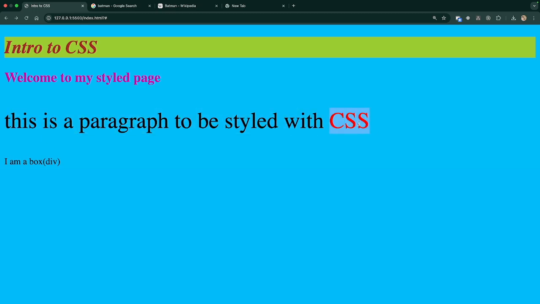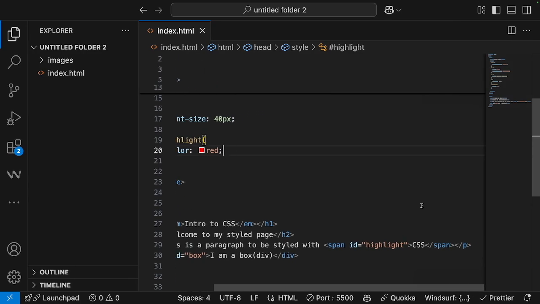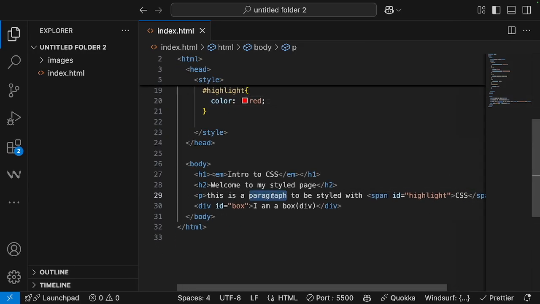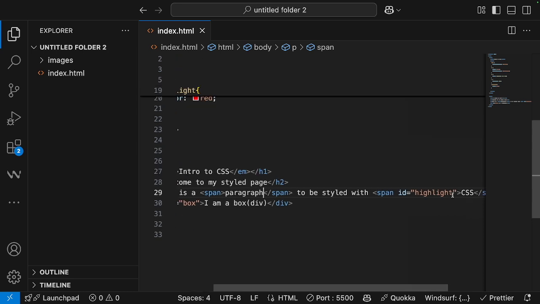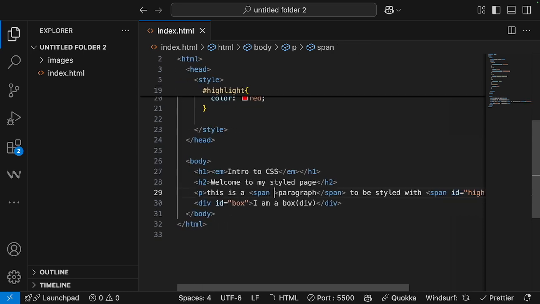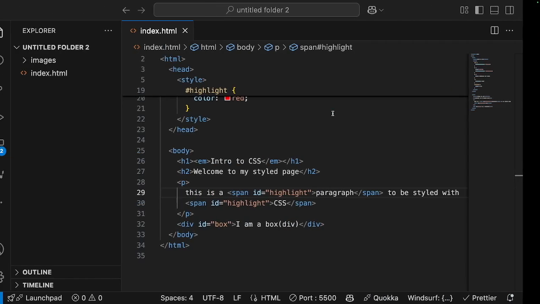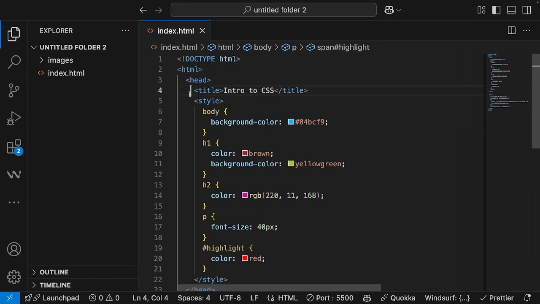Now CSS is highlighted. But suppose in case I just want to highlight this as well, span, paragraph and ID, this. Okay, so this will also be styled. So that's the magic around it. This is the example of inline CSS.